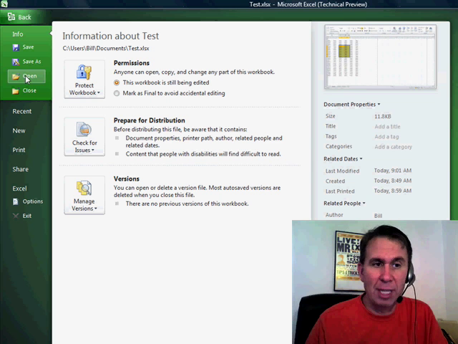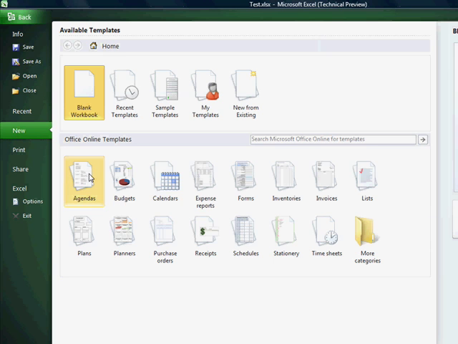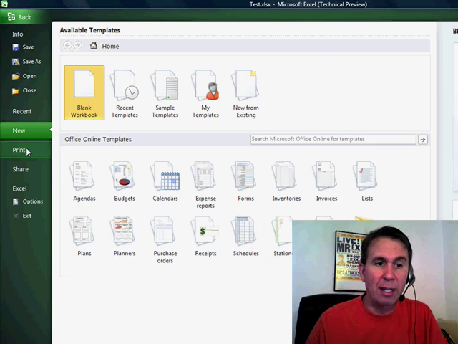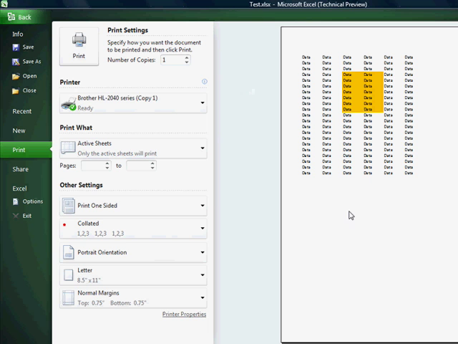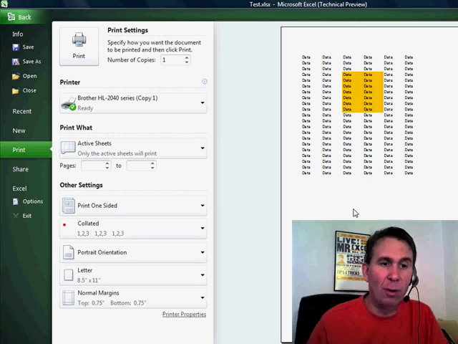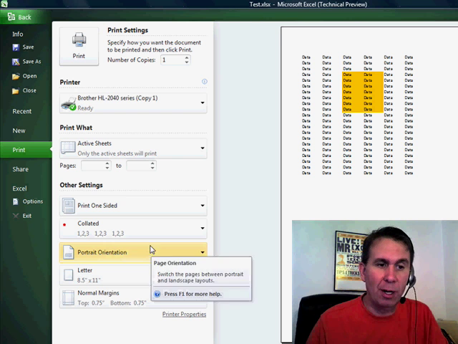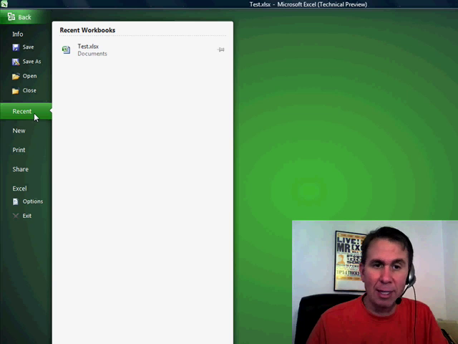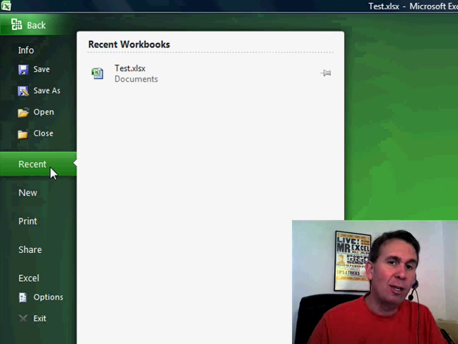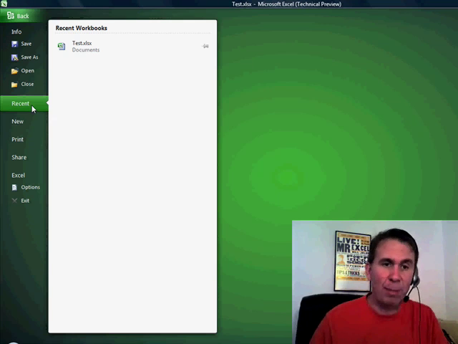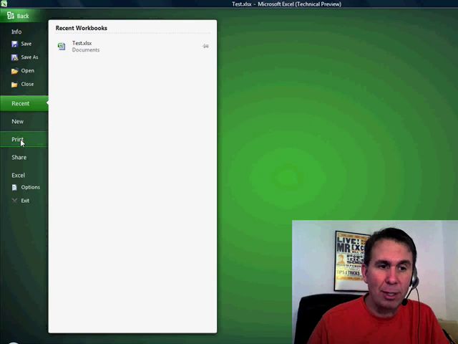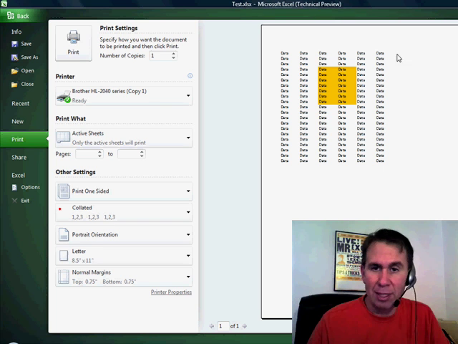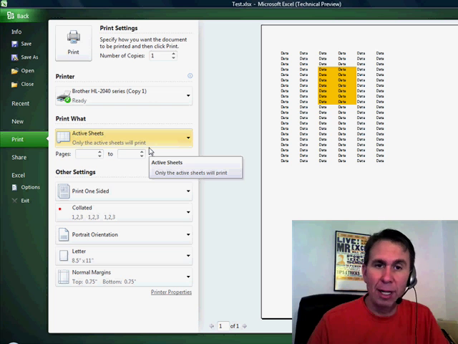So as we go through, for example, New, they show us all of the different templates available on Office Online. If we go into Print, right here, Print Preview is available right in this Backstage View, and a lot of the print options are available here. Excel Options is still found here, and our list of recently used documents is still here. So everything that used to be on the Office button is here. It's kind of expanded. I like how they've given us a much larger view. Like for example with Print, we can actually see the Print Preview as we go through and adjust the various printer options. A very cool feature.